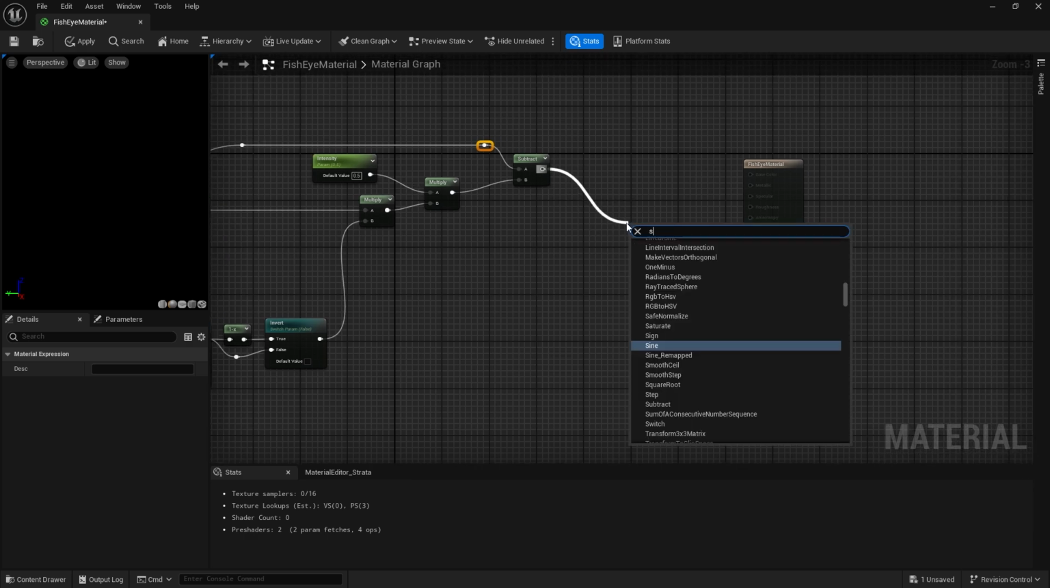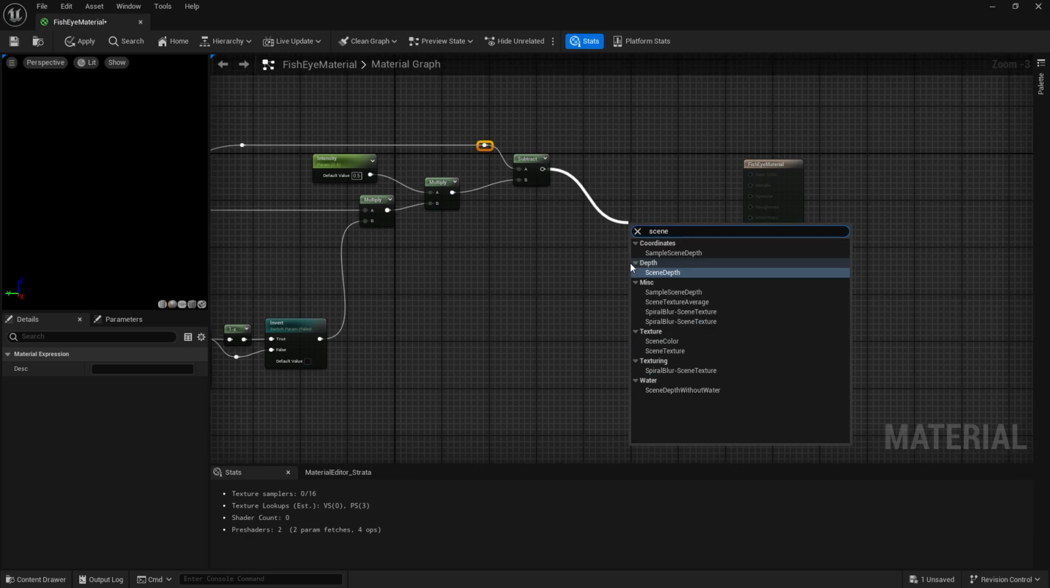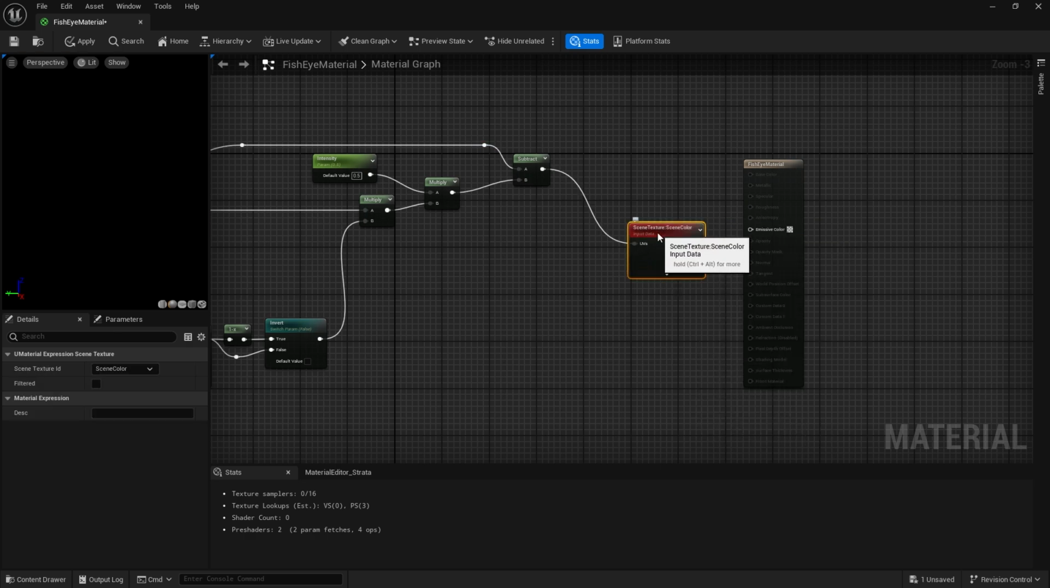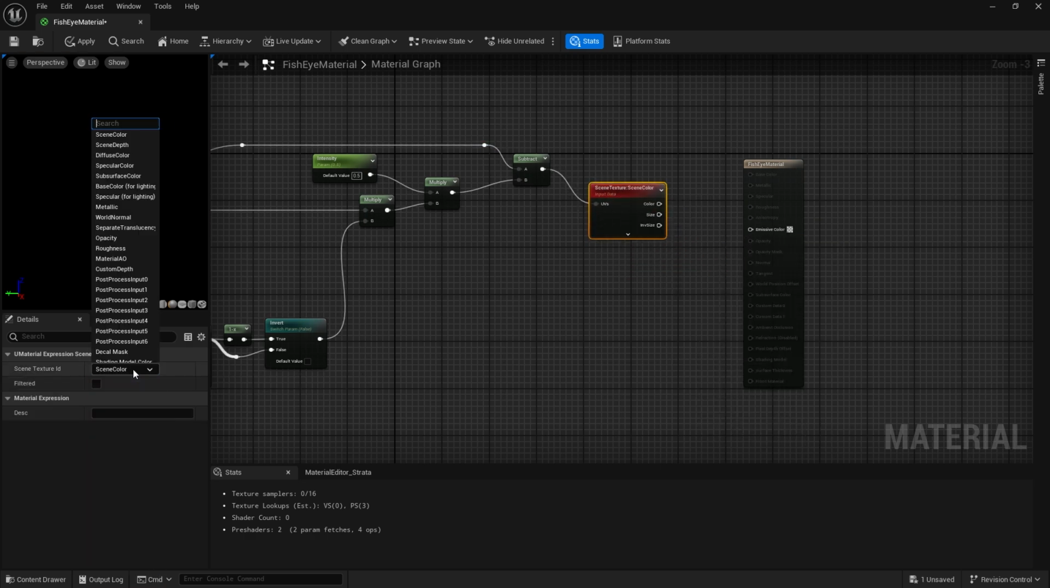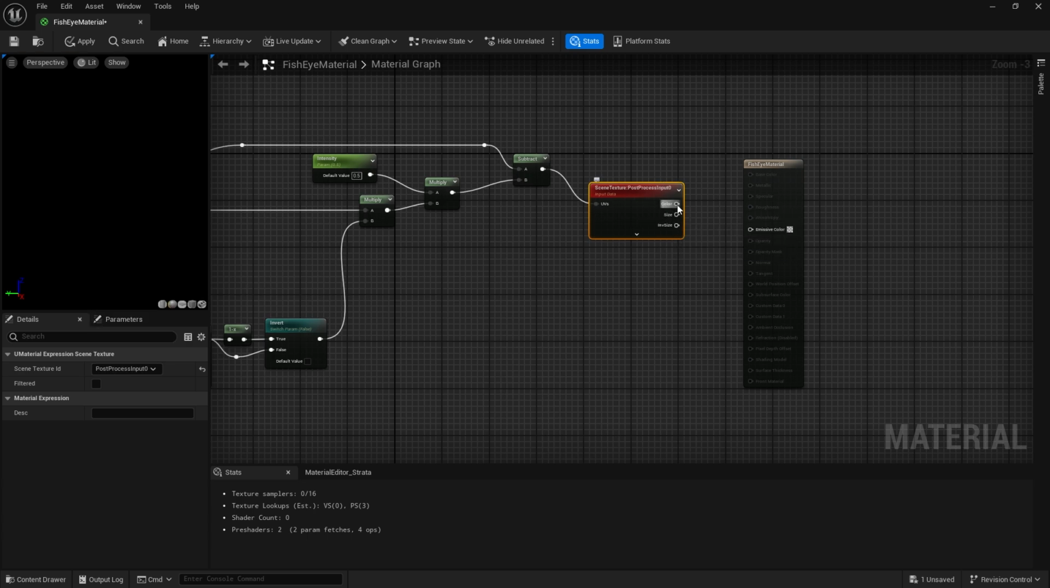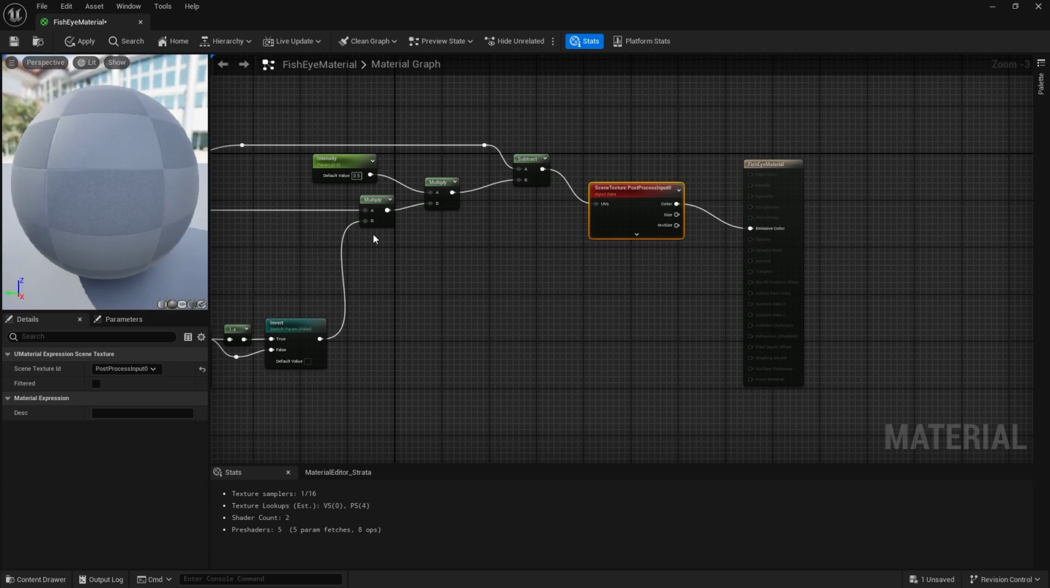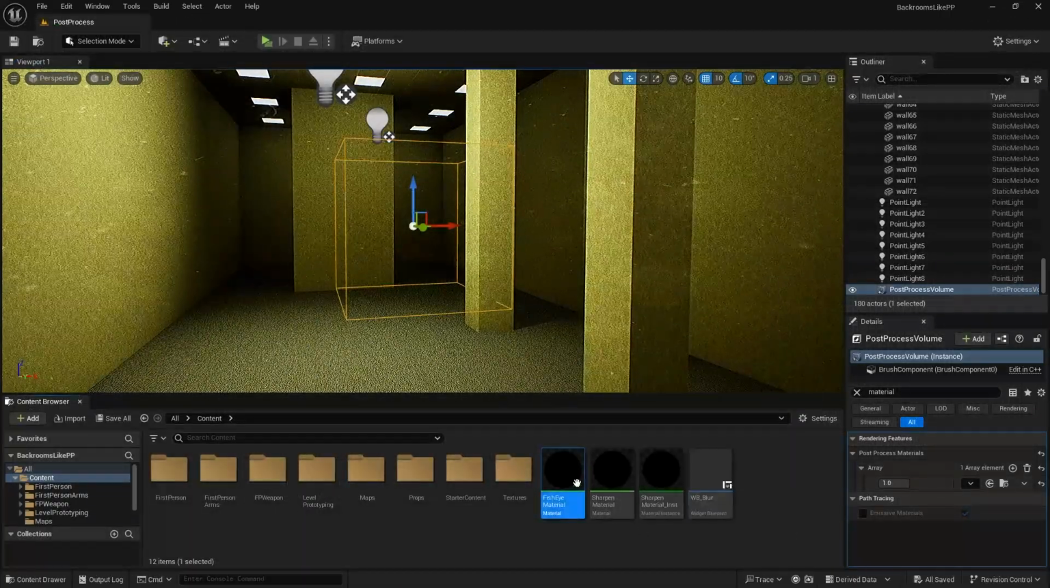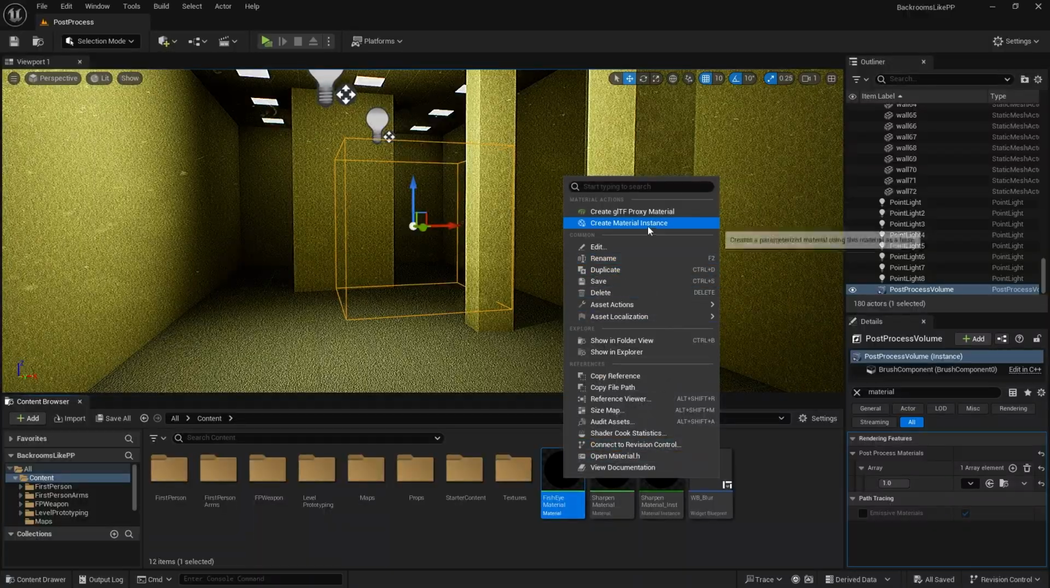Finally, we need a scene texture node. We select Post-Process Input 0 as Scene Texture ID. We connect the color to the emissive color. Let's create an instance material again and add it to the post-process.